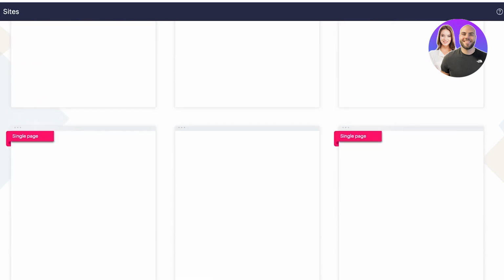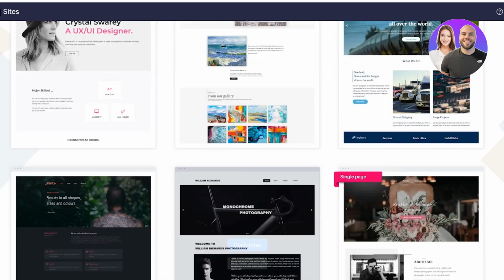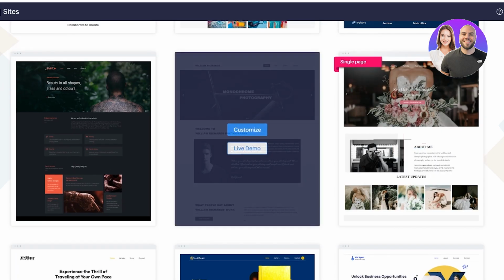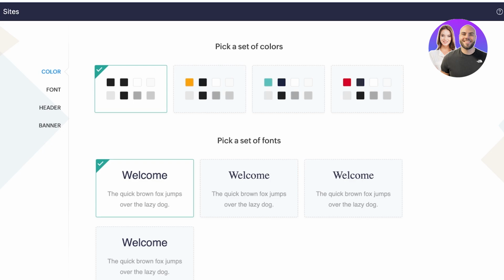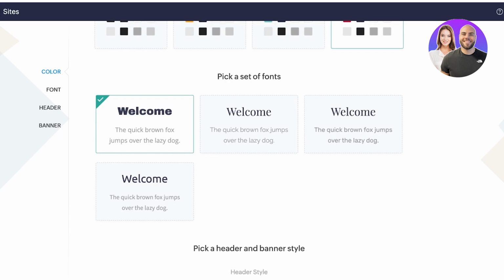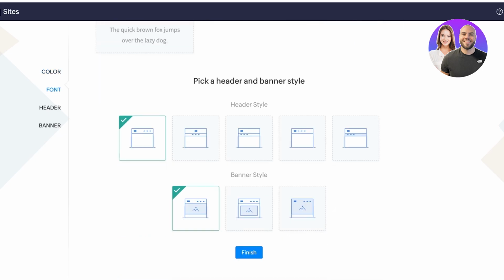Now, I have quite a few different templates available over here, so I think I am going to be using this photography template, and I will click on Customize over here. Once I click on Customize, it's time to get started with picking out the colors that I want. I'm going to be choosing this color scheme, and then below that, I want to choose this font scheme, and then I have my header and banner style.